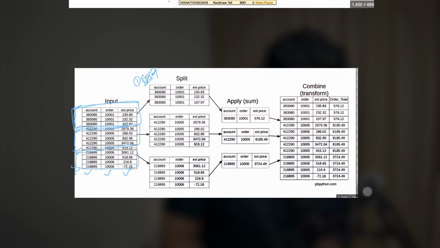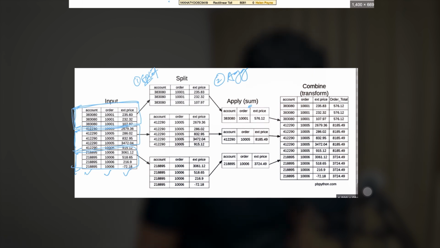So we got 3 separate tables, and then we applied this sum function on that. So the second is the aggregation function. It could be sum, mean, median, whatever you want. So it applied the sum on that.